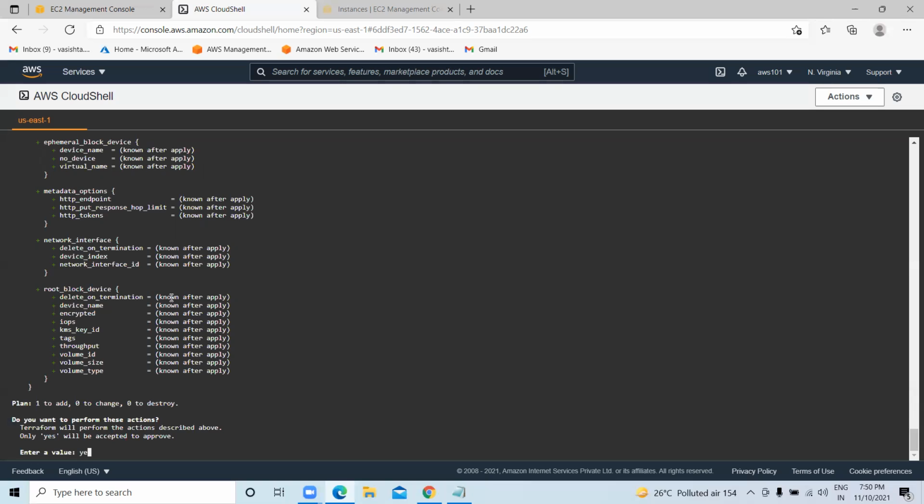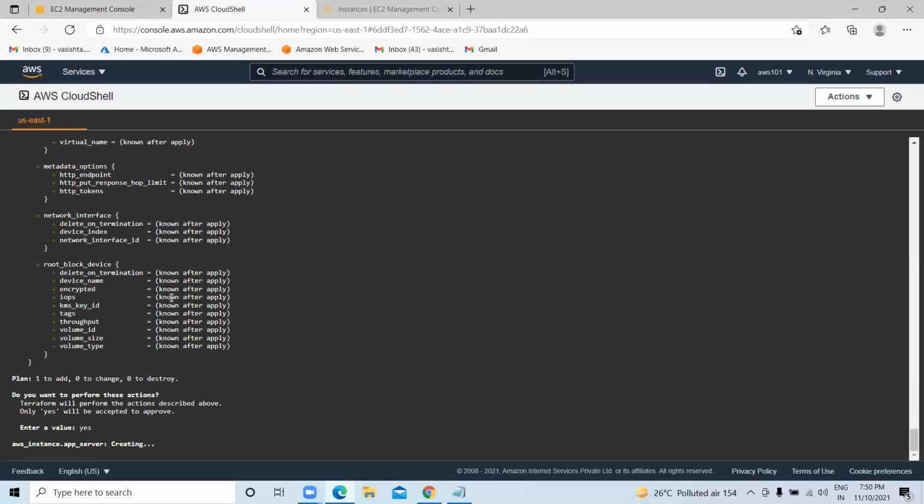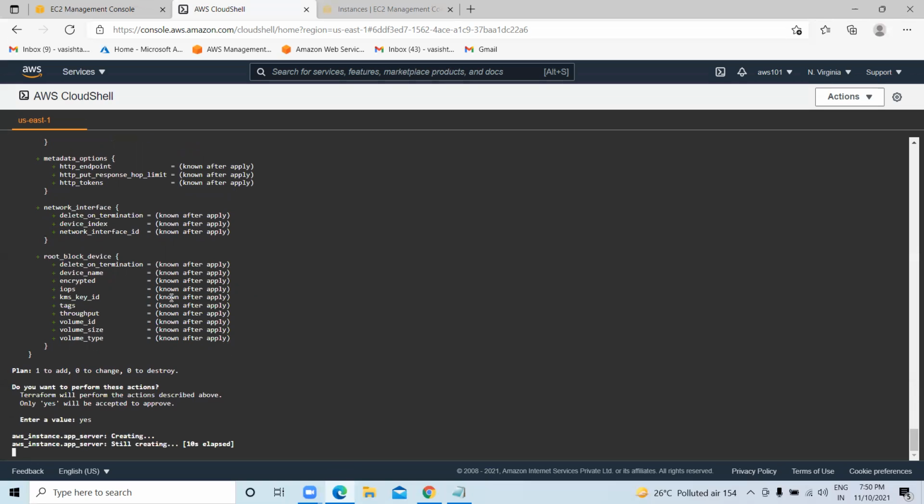Yes. So once you give confirmation, Terraform generates the AWS instance app server. It starts creating the instance along with the subnet ID, security ID and key pair. See, so we have successfully launched one resource.